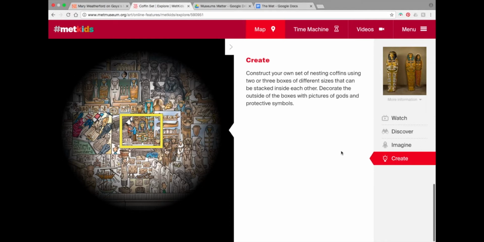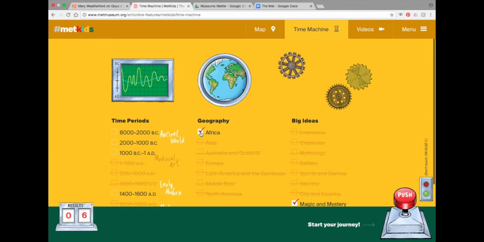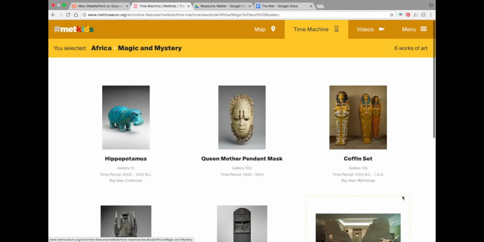Once we're done creating, we can go back up to the time machine, choose another category, for example, choosing the geography of Africa. We'll begin our journey by hitting the push button. Here you can choose more subject matter that your students can explore.